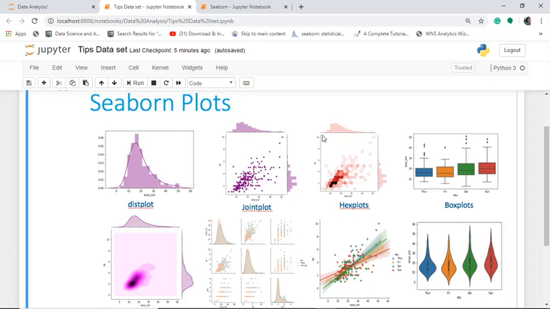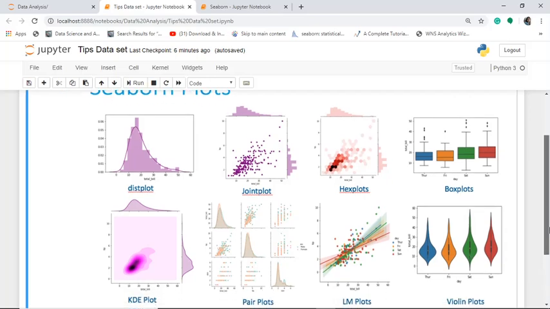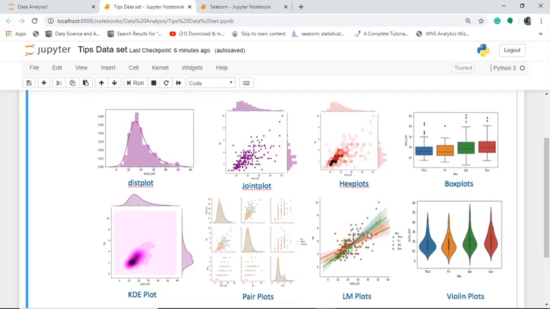Hello friends, in today's video we'll be discussing all about the Seaborn library and the excellent data visualization tools that it provides. So we'll be going through the pair plots, distribution plots, joint plots, hexagonal plots, box plots, violin plots, scatter plots, regression plots, KDE, bar plots, box plots and much more.